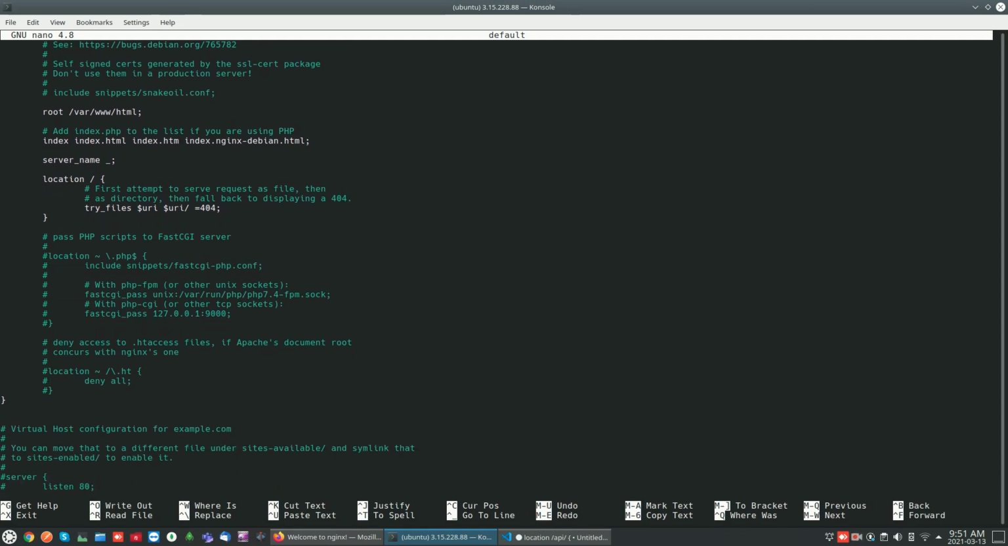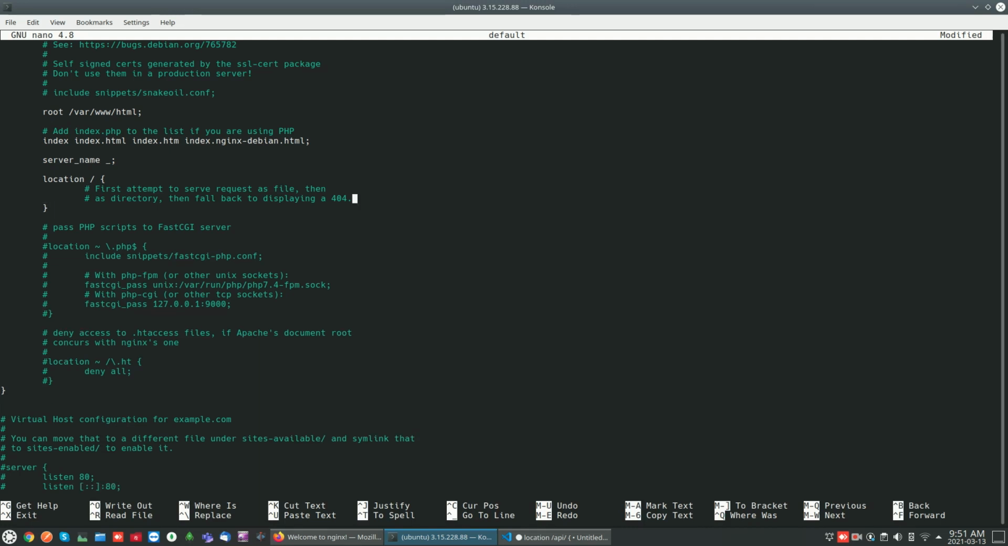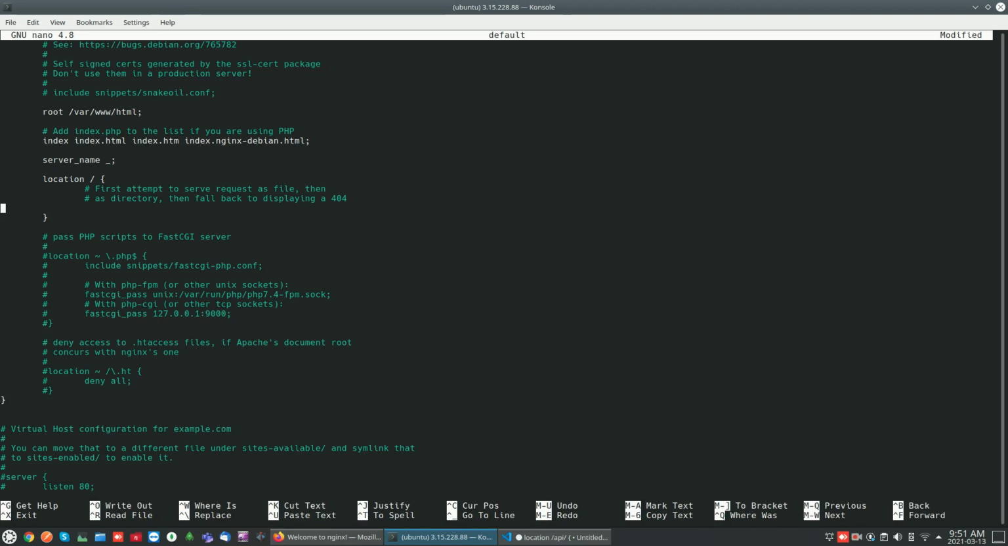We have the proxy_pass command that will pass all the requests coming to Nginx to our Node.js API server. Our Node.js server is running on localhost. So this will proxy all requests coming into the Nginx server at port 80 to our Node.js API server.